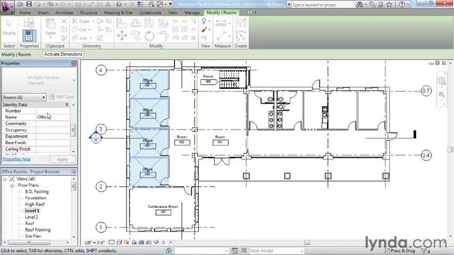So be careful, because if I were to click in there right now and type a new number, it would actually change the number of all 4 rooms to the same number, and that's probably not what you'd want. So even though it's blank, it looks like there's no value. Sometimes being blank just simply means that there's multiple values and it can't show you anything.